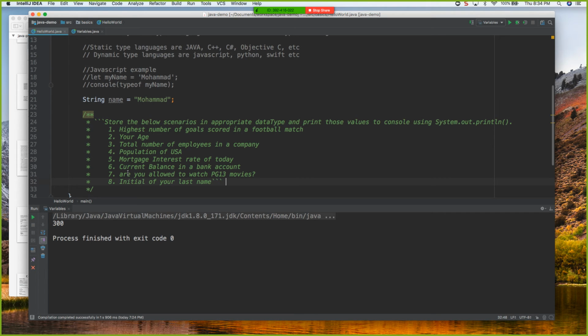Are you allowed to watch PG-13 movies? I want to see how you name that. And then the initial of your last name. I think this could be a valid requirement actually, where you have to build an application around that.